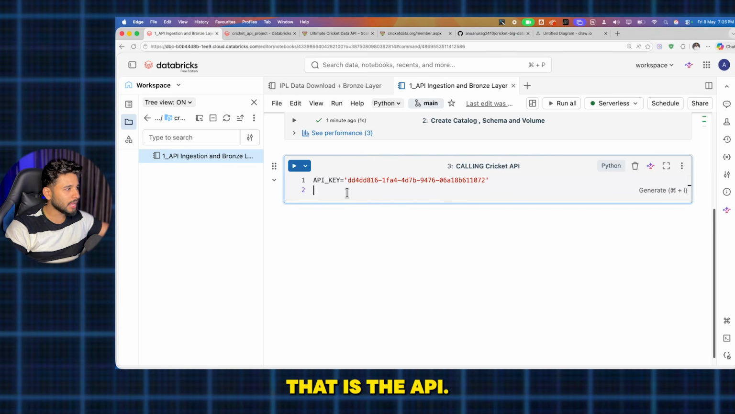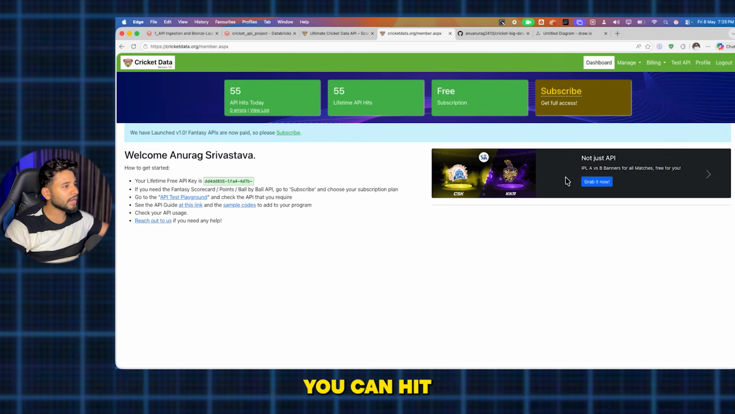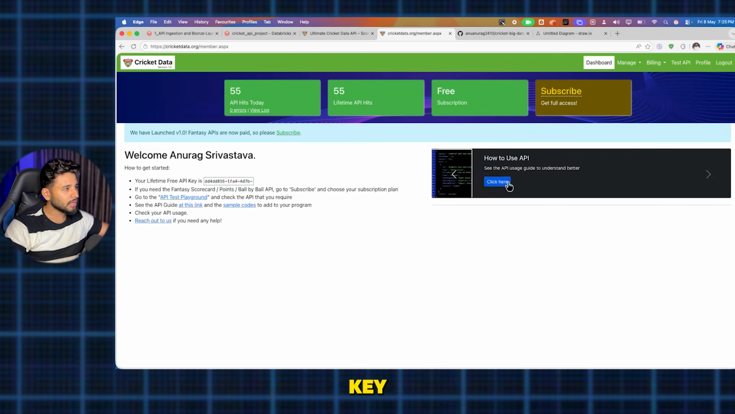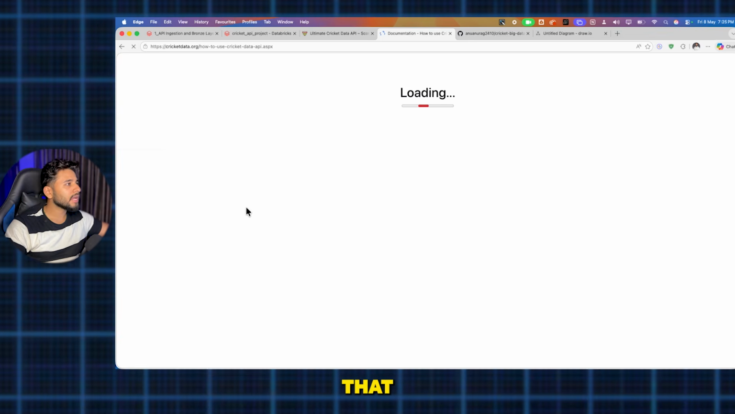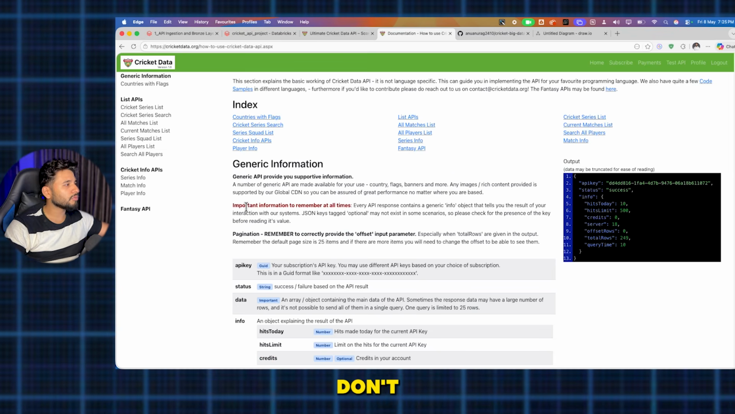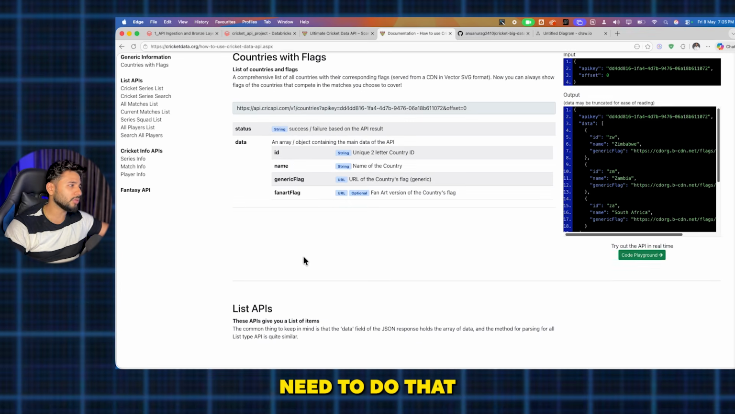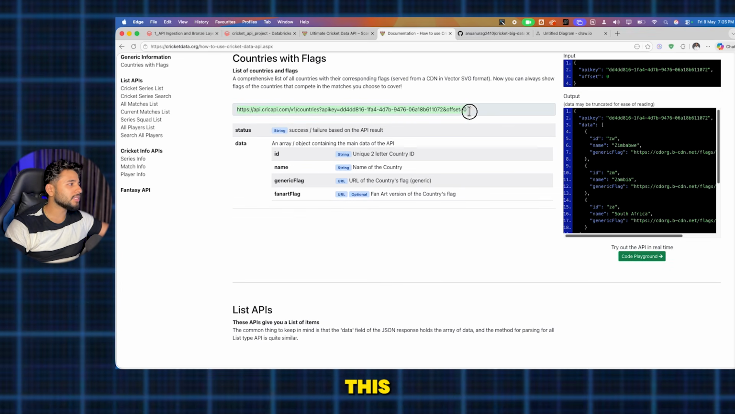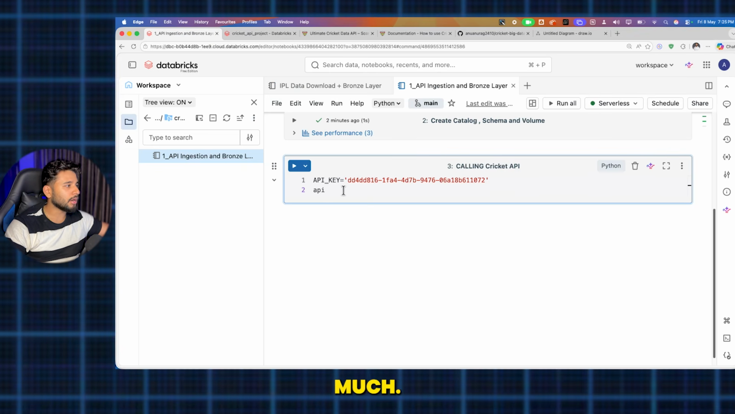So basically that is the API, and now I'll be hitting it. From where you can get it? If you click here, it will give you the documentation. I don't want you to go into that documentation, no need to do that. I already have this key, and I have to pass it like this. We are programmers, we are coders, we are engineers, so we have to make it automated.